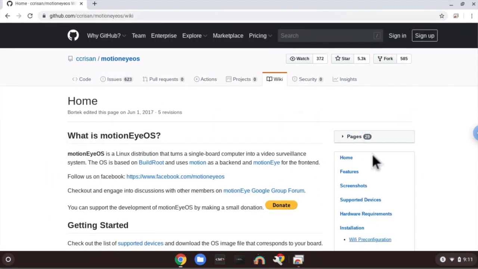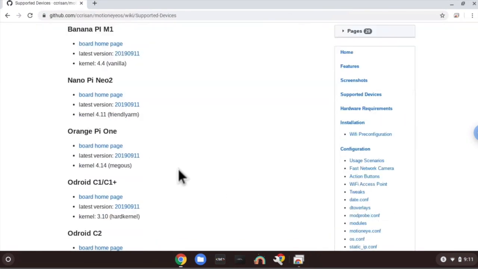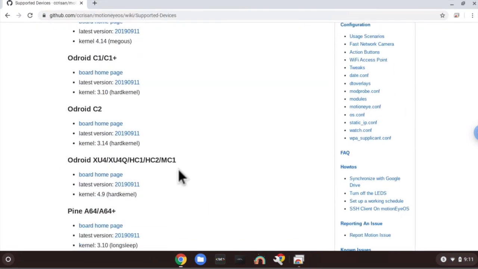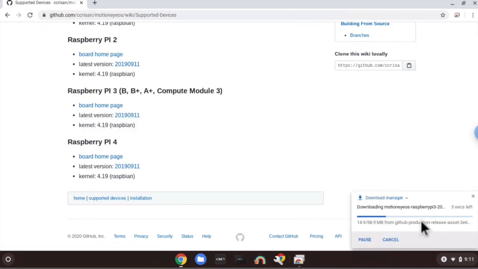You want to go to the right-hand corner of your screen and you want to find the link that says supported device. Once you click that link, it'll bring you up to this page. You want to continue to scroll down until you can find Raspberry Pi 3B+. You want to go down here and it says the latest version. You want to click this link and on the bottom right-hand corner, it would say downloading.